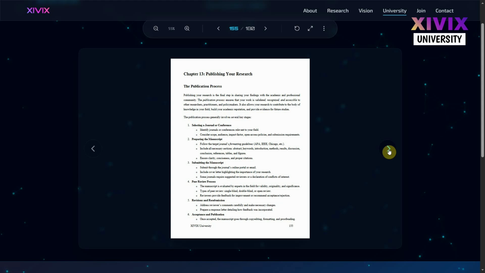The next step is to submit the manuscript. So submit it through a journal's online portal or email. Include a cover letter highlighting the importance of your research. Some journals require suggested reviewers or declaration of conflicts of interest. And then the peer review process. It is the process where the manuscript is evaluated by experts in the field for validity, originality, and significance. There are 3 types of peer review: the single-blinded, double-blinded, and the open review. And the reviewers provide feedback for improvement or recommend acceptance or the rejection.